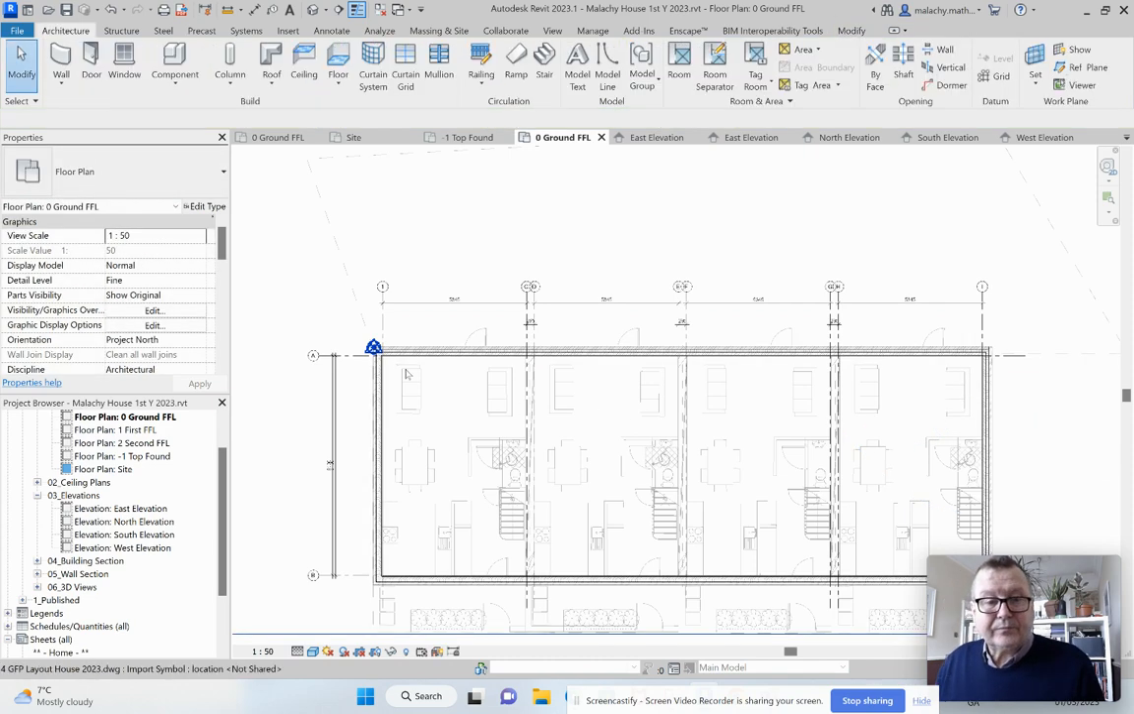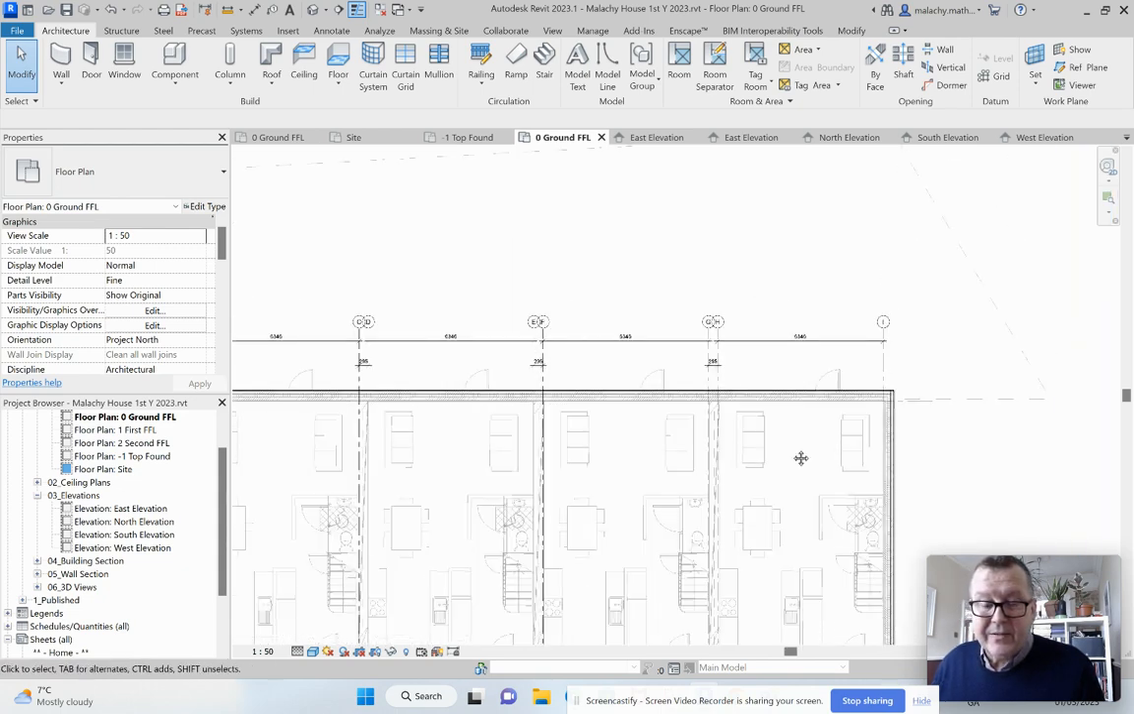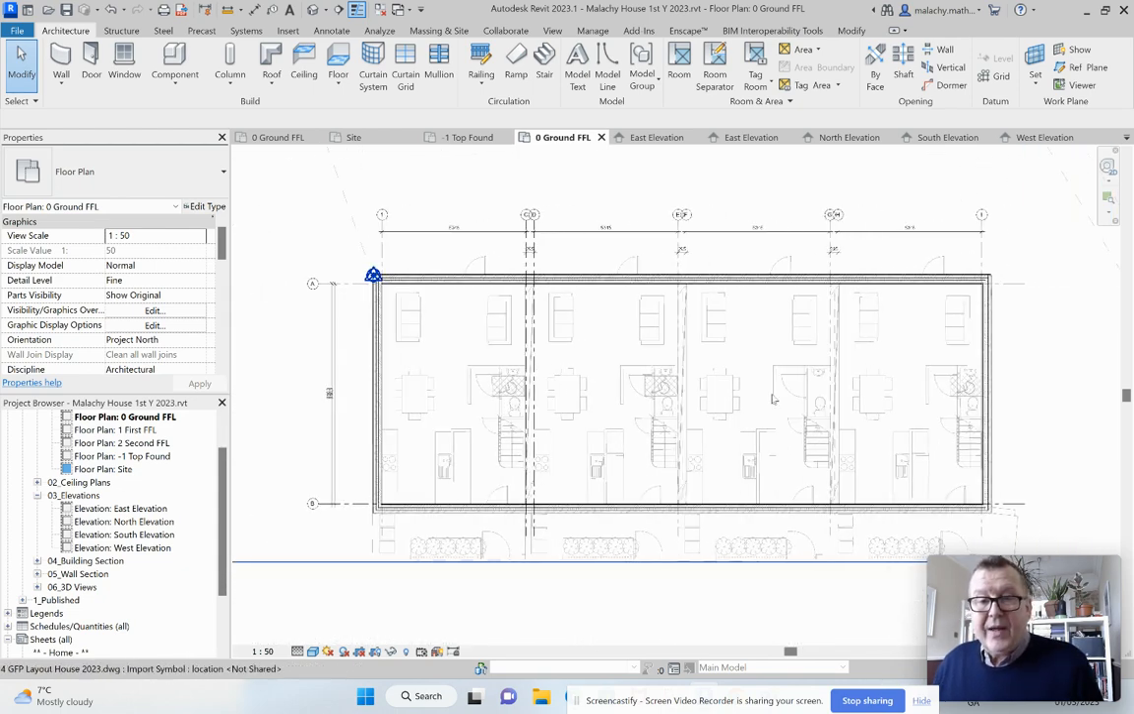Now, escape. Let's have a look at this. Make sure that our junction has joined up very nicely there, and it has. Okay, so that's my external walls on the ground floor done.